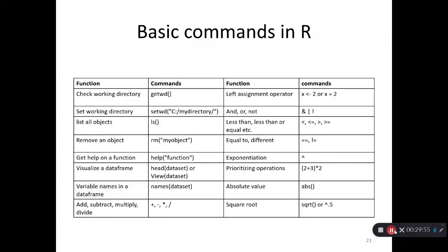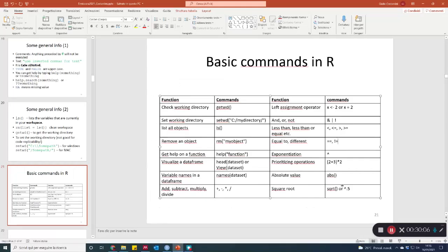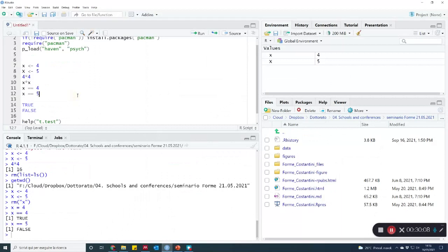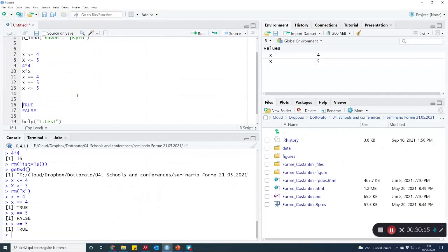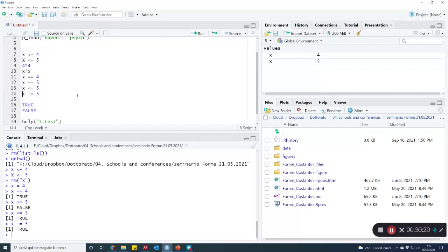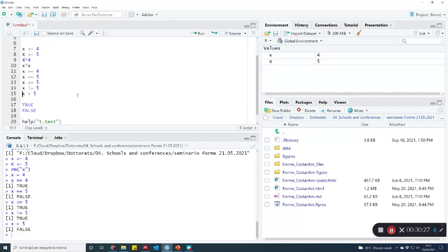And I somehow forgot to include "different from", which is this. Exclamation mark and one equal symbol is asking if two things are different. So let's try with our numbers. For example, is x smaller or equal to 5? That should be true. Is x different than 5? True. I don't know, we can also check is x larger than 5, and that would be false.